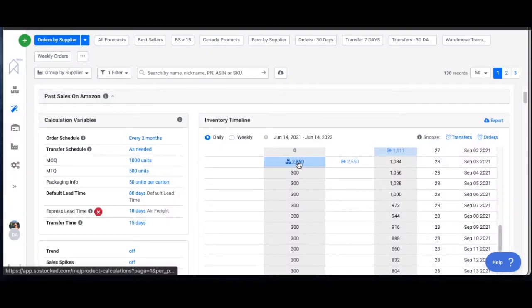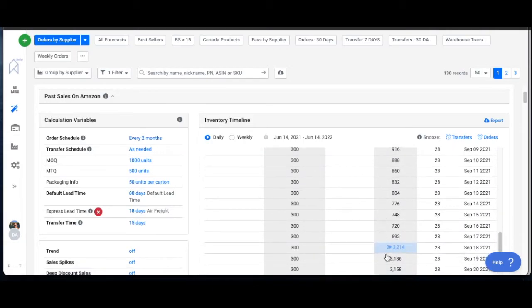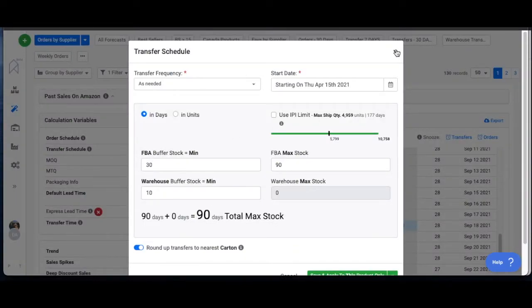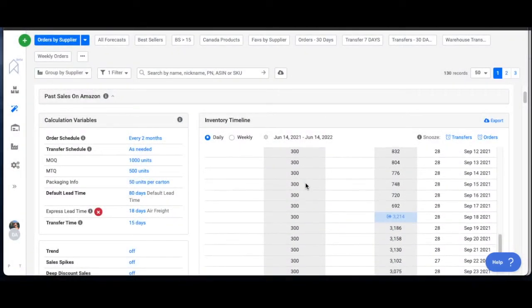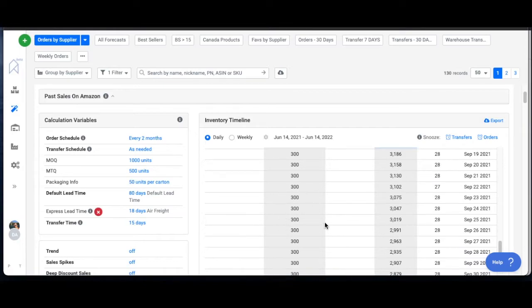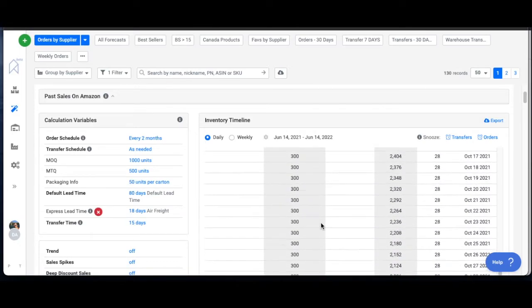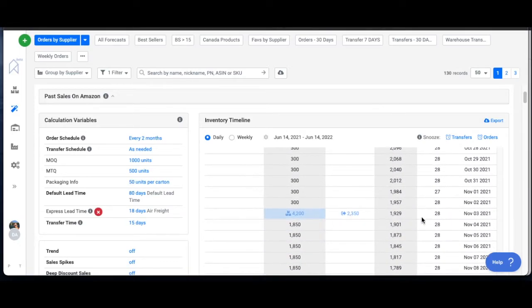So in this case, it's telling us to transfer about $25.50, and that should arrive to Amazon just about the time they have 30 days worth of inventory left. So that's our buffer. So we don't run out of stock, we stock back up. So that's how that buffer stock works. And as we can see, we're not going below 300 units at our warehouse, which is about 10 days worth of inventory if we're selling 28 per day, and then we stock back up.